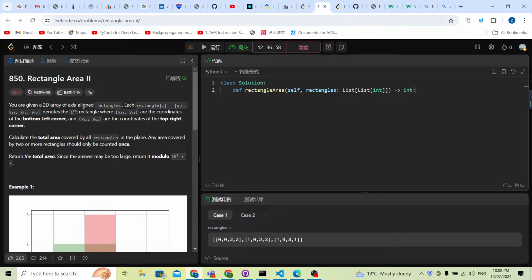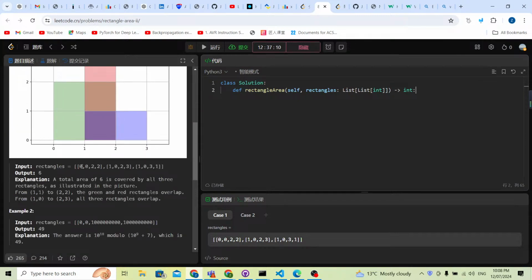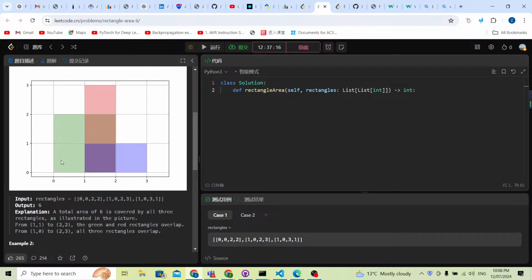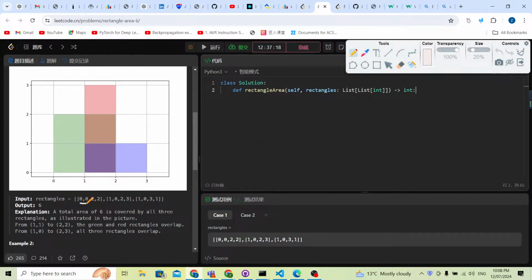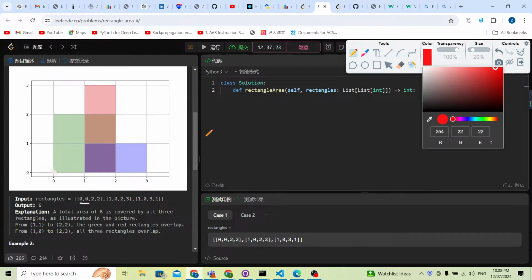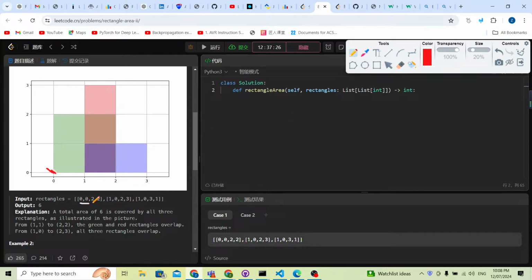LeetCode problem 850, Rectangle Area 2. For this problem, we are given a 2D array of axis-aligned rectangles. For example, in rectangles[i], the entries mean the bottom left point and the top right point. So 0 and 0 means the bottom left, which is this point, and this 2 is the top right corner. So it will become a rectangle.